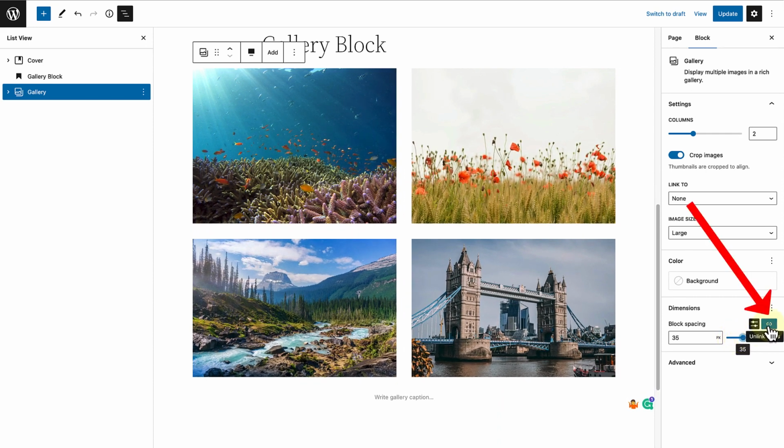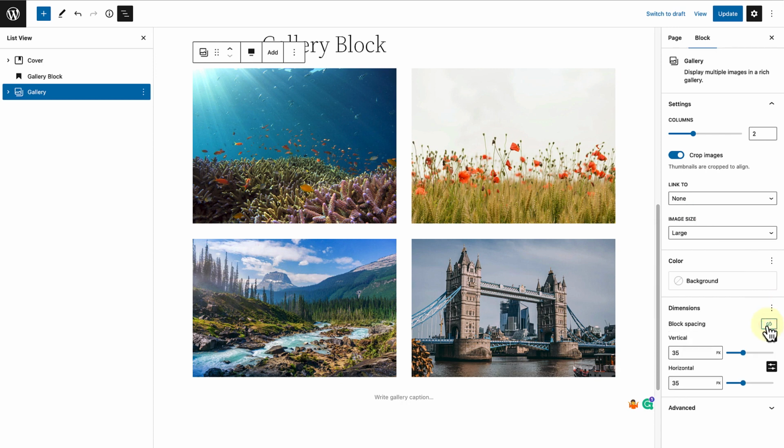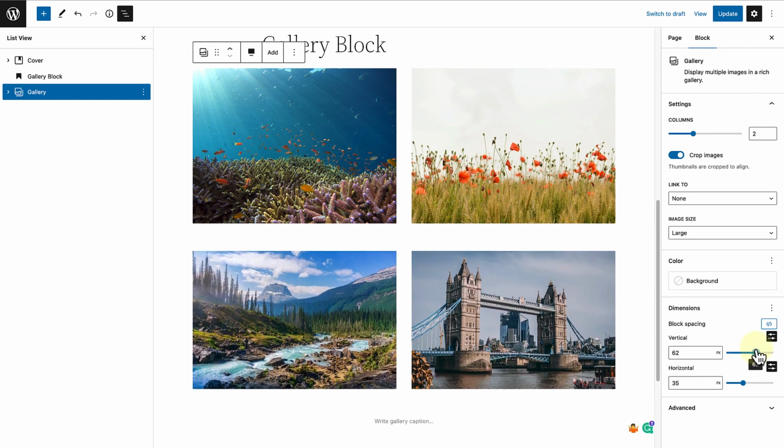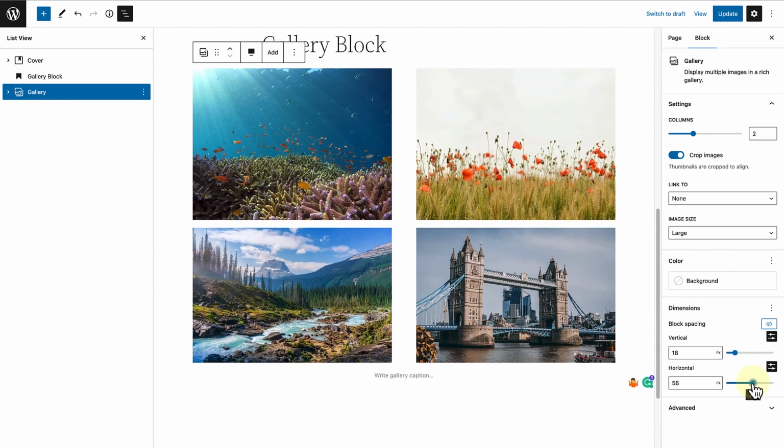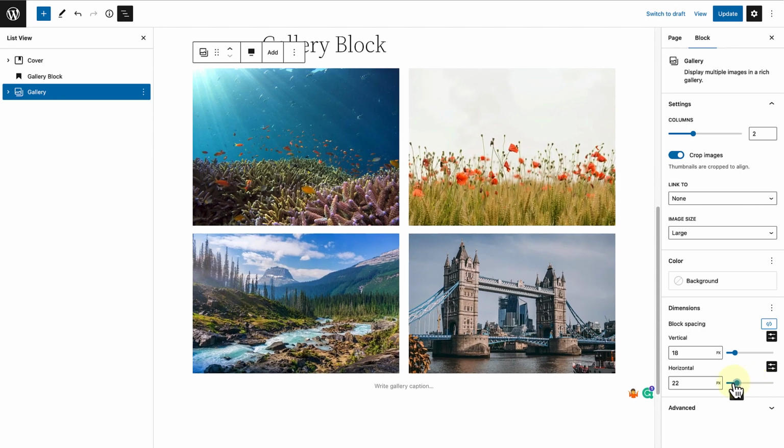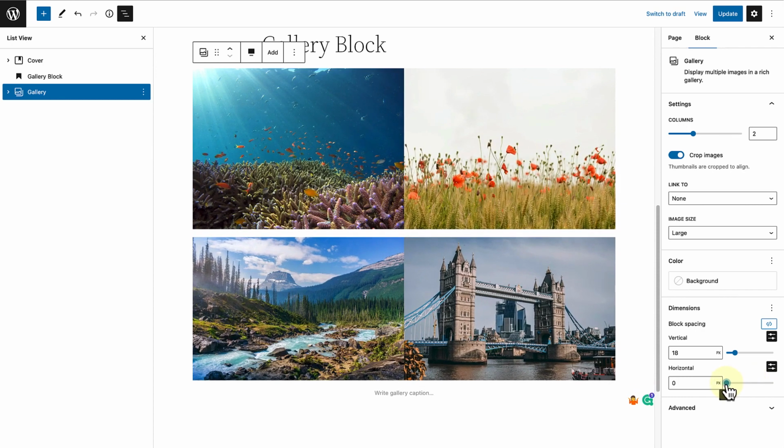Lastly, you also have the option to unlink sides. This will allow you to set the vertical and horizontal spacing separately. And if you click on the three vertical dots, you also have the option to reset all.